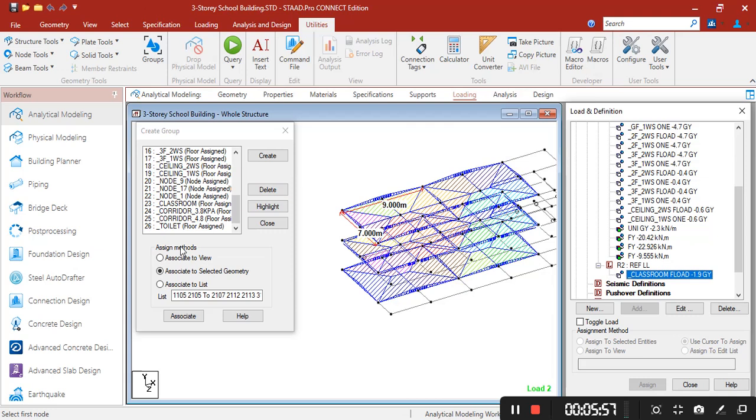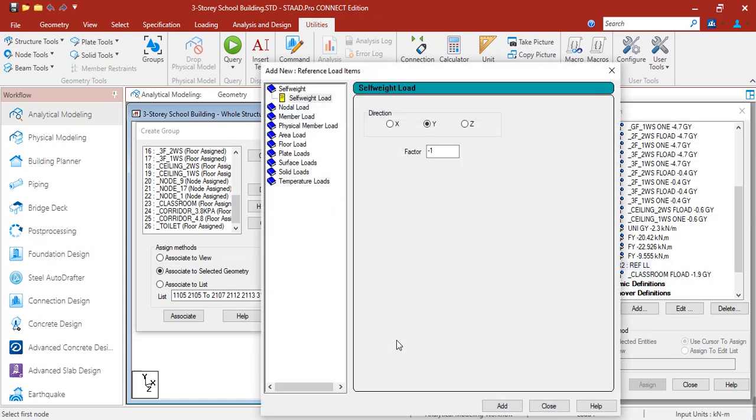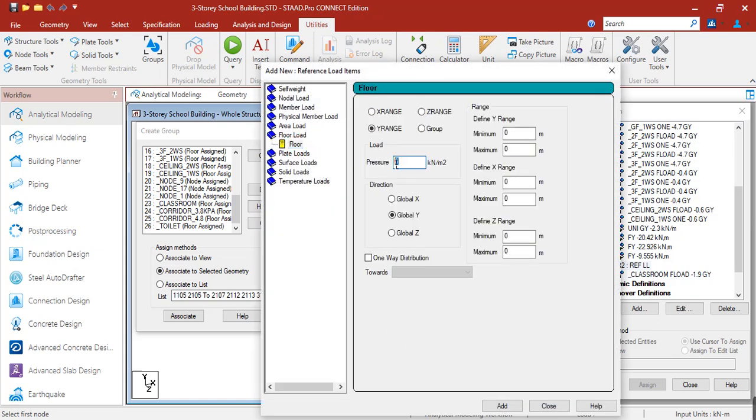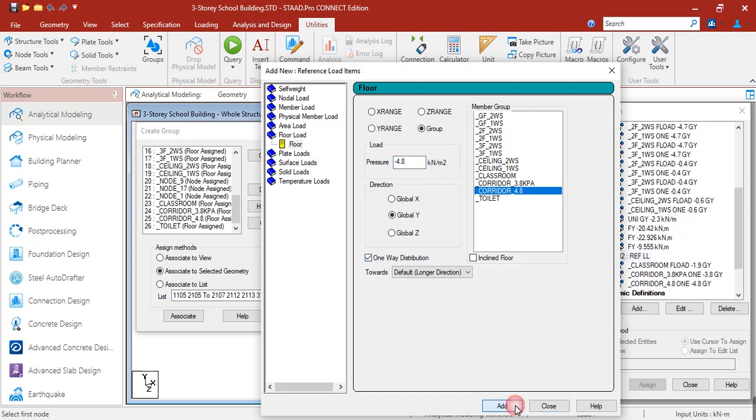Next, let's proceed with the corridors. Again, under reference live load, click add. Then under floor load, for the group, let's apply first the corridor for 3.8. The pressure is negative 3.8. Then global Y. This is one way, so check one way. Then click add. And then again, for the 4.8, you can just add again the corridor 4.8. Then change the pressure to 4.8, one-way distribution, then click add.